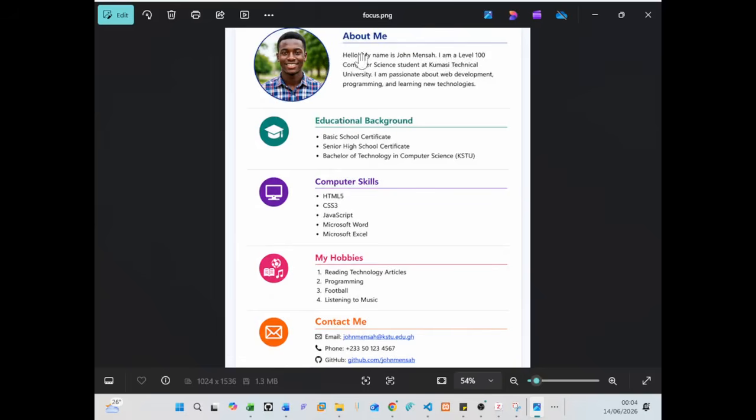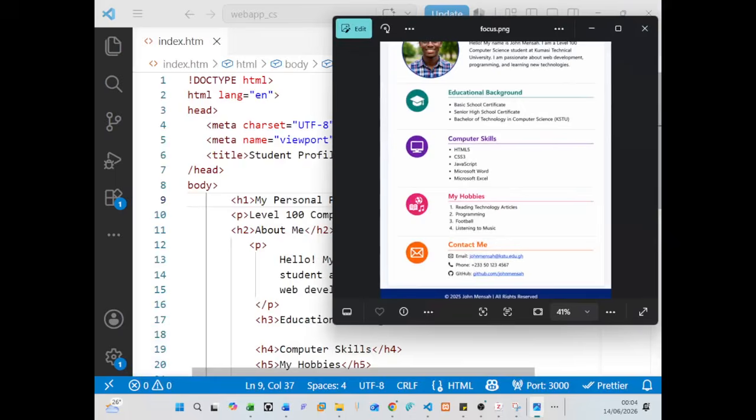Now, we have content here that can be in a paragraph nicely. But if you check this paragraph, the first sentence, hello, my name is John Mensah, I am level 100, goes to the next line. So we are going to introduce a break so that the sentence will break to the next line, but in the same paragraph. A break is an example of a void element with no content.